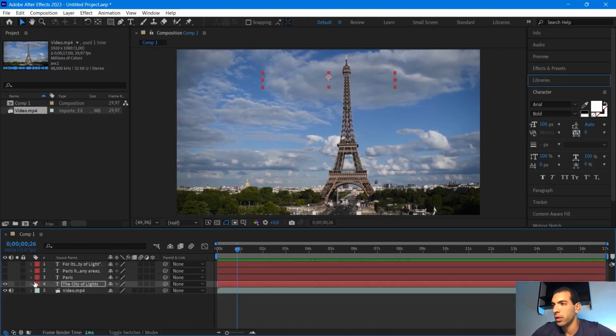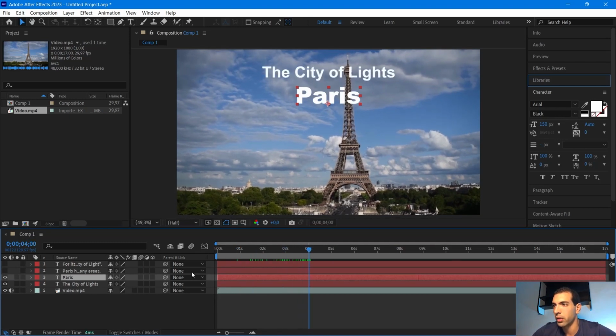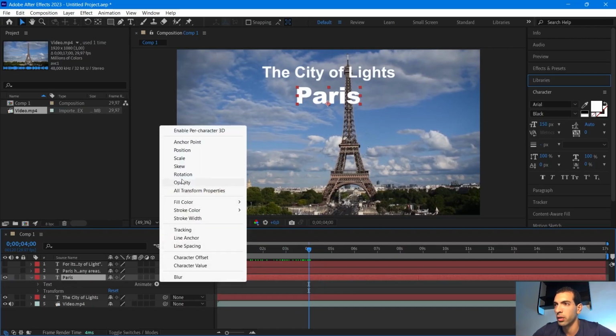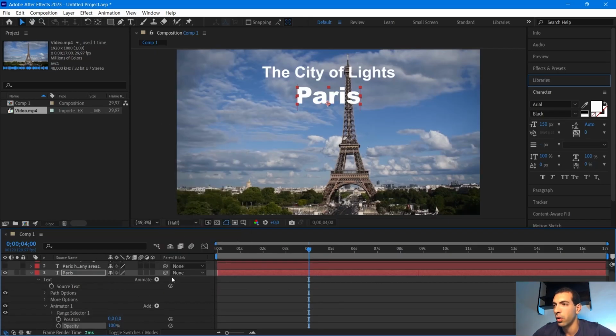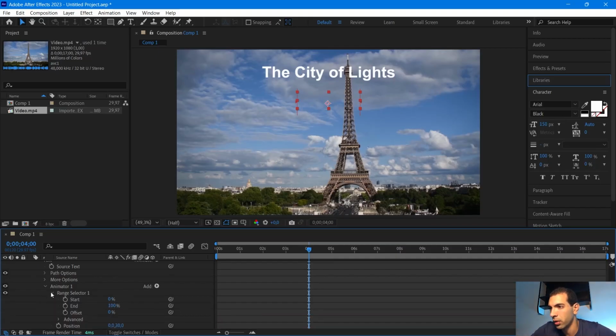I'm gonna move to the next text, Paris. I go to 4 seconds, click here, text, animate. I'm gonna add position, animate, opacity. I'm gonna click here. I'm gonna type 30, the Y value, opacity 0%. Now I'm gonna open the range selector 1.